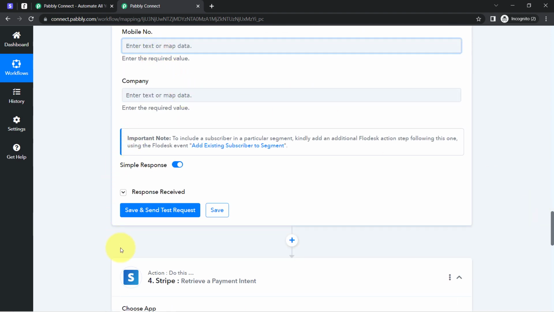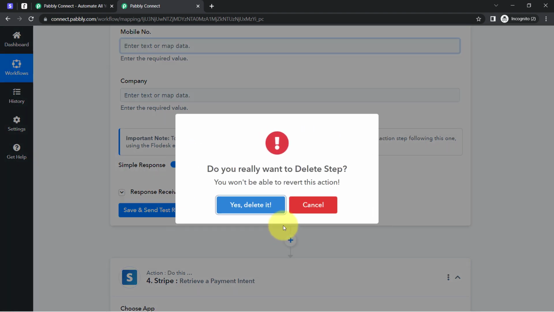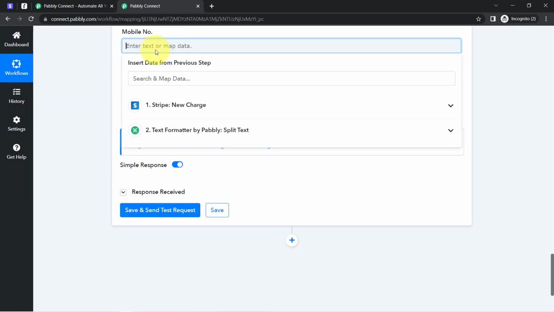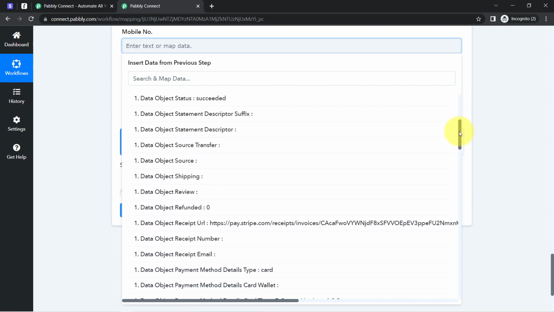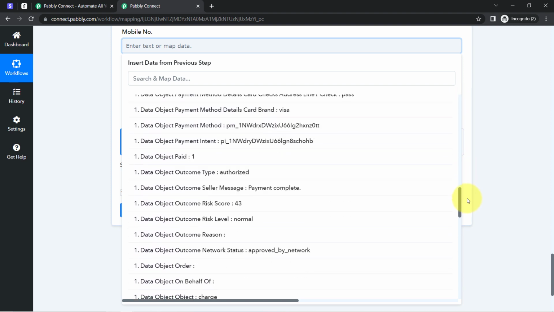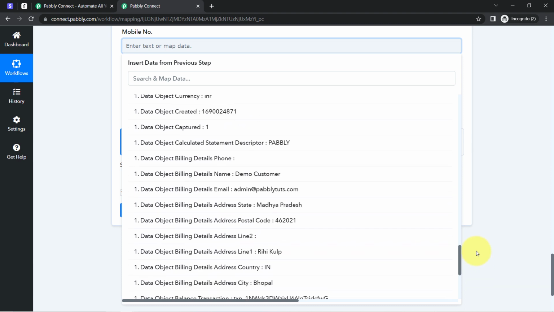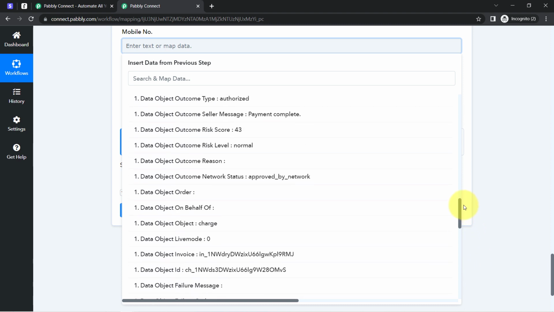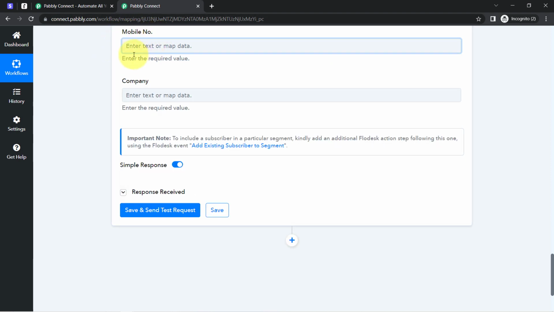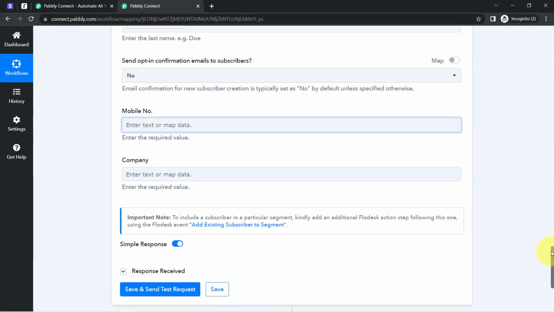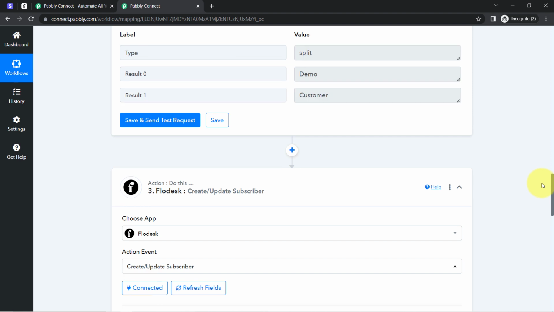Let me search for the mobile number. Alright, I'll have to delete this extra step. Okay, it has been deleted. Let me also search for the phone number, whether we have captured this detail or not. Well, I cannot see the phone number in this particular response. So just in case you want to fetch the phone number field and provide it here, you can add one more step before this Flodesk step.